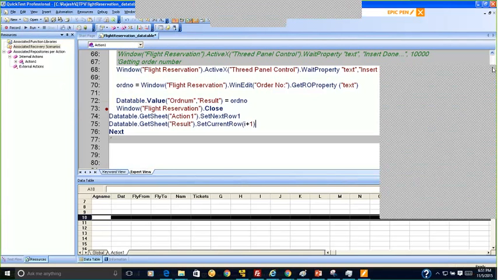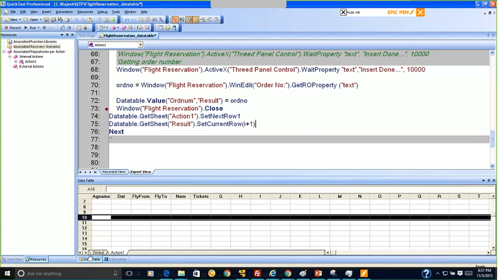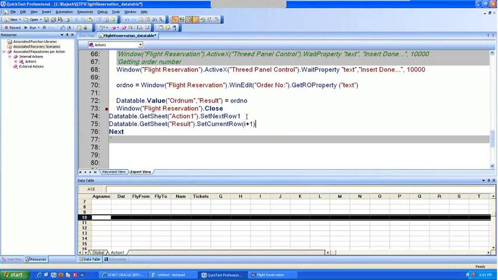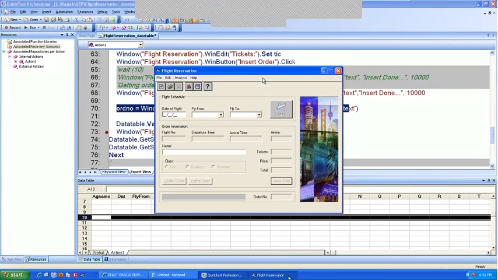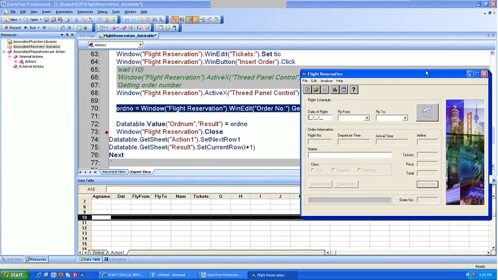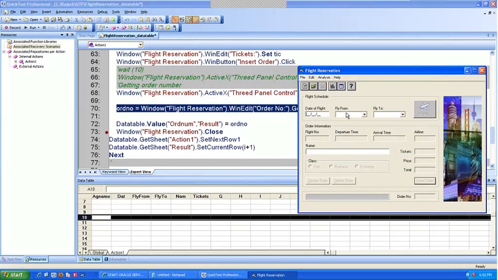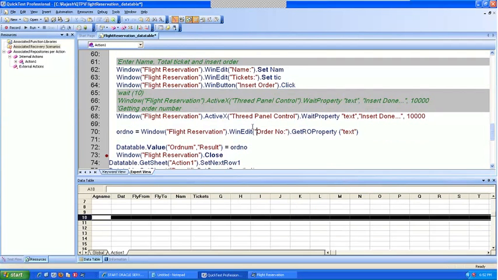Now, if you want to write multiple rows into the data sheet, say, for example, I took the order number. Now, can anyone help me? I want to put fly from and fly to. How do I do that? Can anyone help me out?